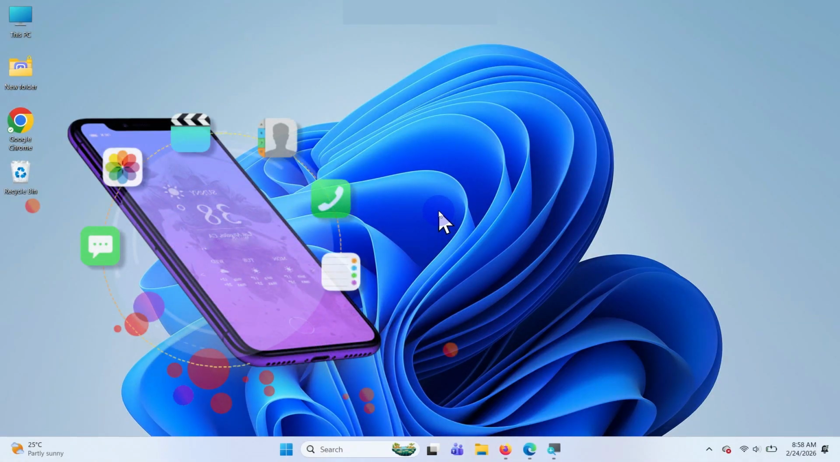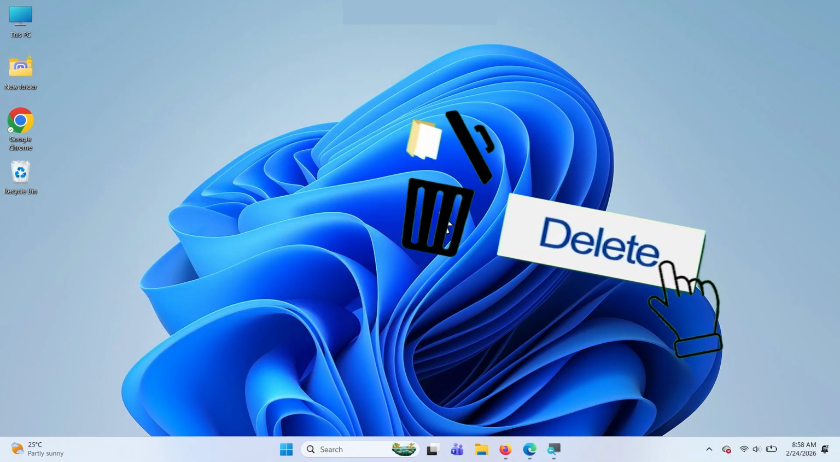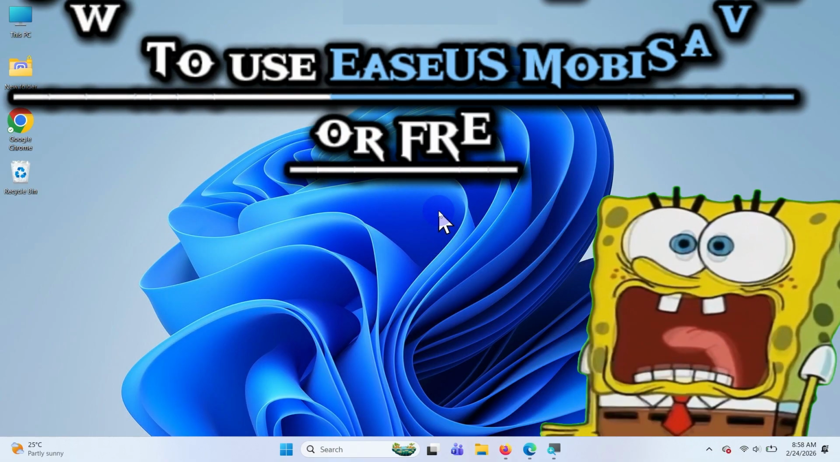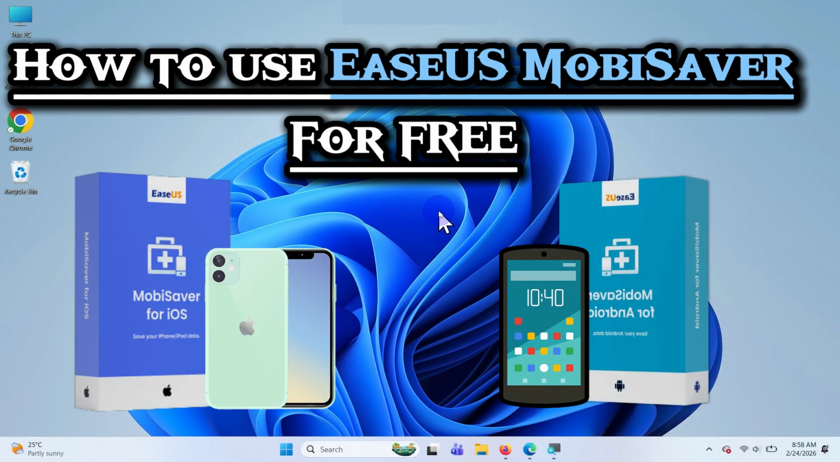If you just deleted important photos, WhatsApp chats, contacts, or even videos from your phone, don't panic, because in the next few minutes, I'm going to show you step by step how to recover your lost data using EaseUS MobiSaver.